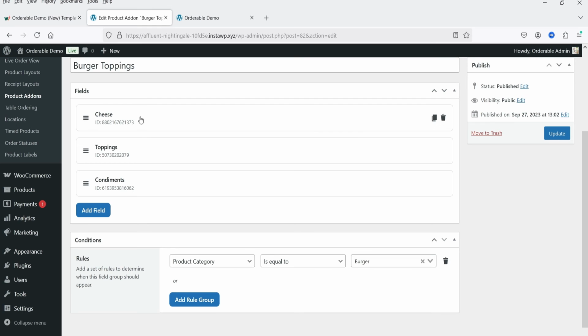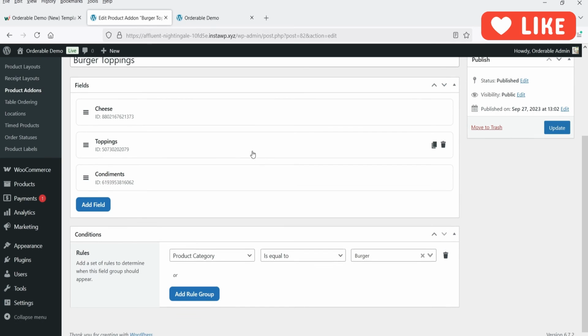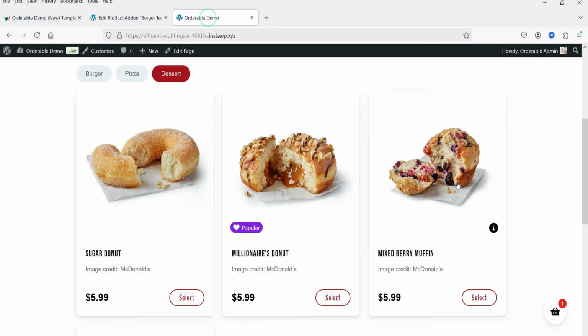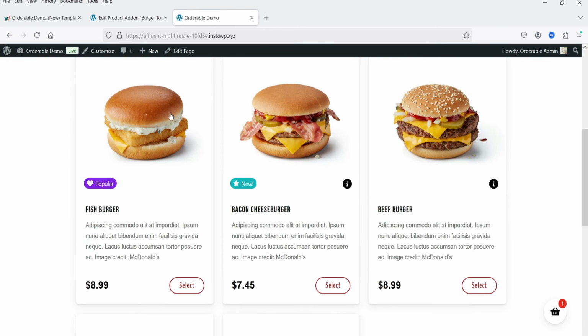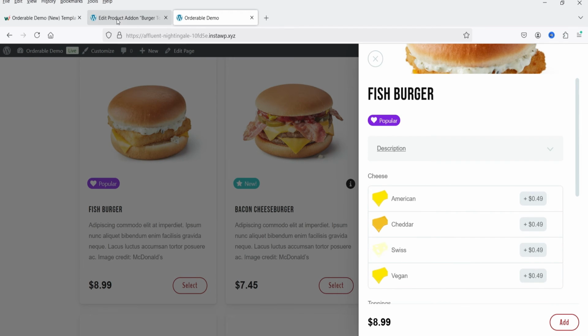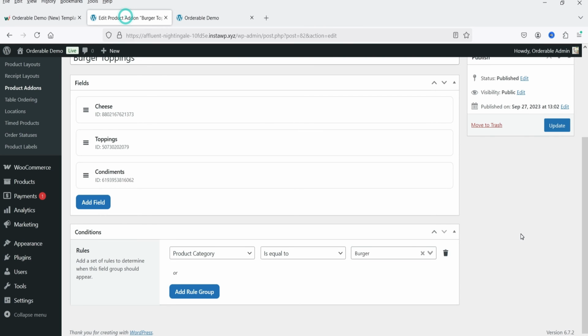Alright, so we have 3 different add-ons, and while creating an add-on, you will see a condition here for which product you want to show this add-on. So we are going to create a rule to show this add-on for the products. For this burger toppings add-on, we are going to set up a rule which is product category is equal to burger. So if the product is from the burger category, it is going to show that add-on automatically. So for all these burgers, it is going to show this add-on automatically. So you can create different rules to show these add-ons on different products.